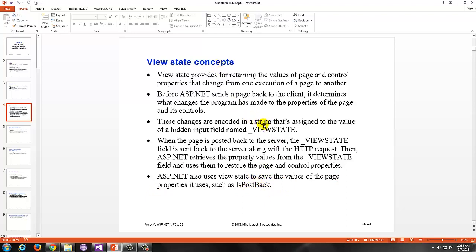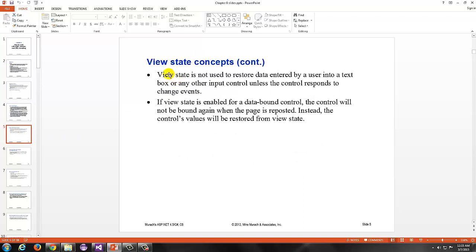So Viewstate is enabled by default, so keep that in mind. It's not used to restore data entered by a user into a text box, for example, or any other input controls, unless the control responds to a change event.